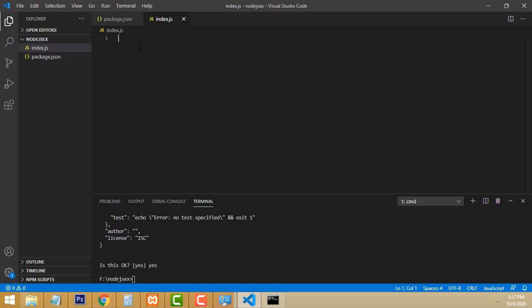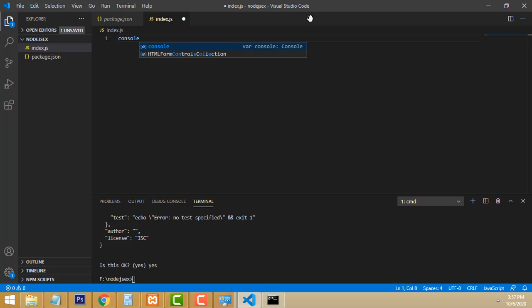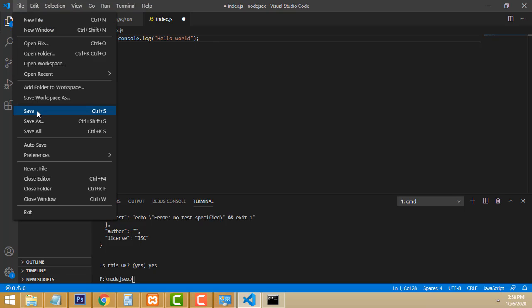Now here I am going to create the simple hello world application. So you have to write normal JavaScript here. Okay, console.log, the same JavaScript, console.log hello world. Right. Now here at the end you have to put the semicolon, the simple one. After doing this, you must save the application.